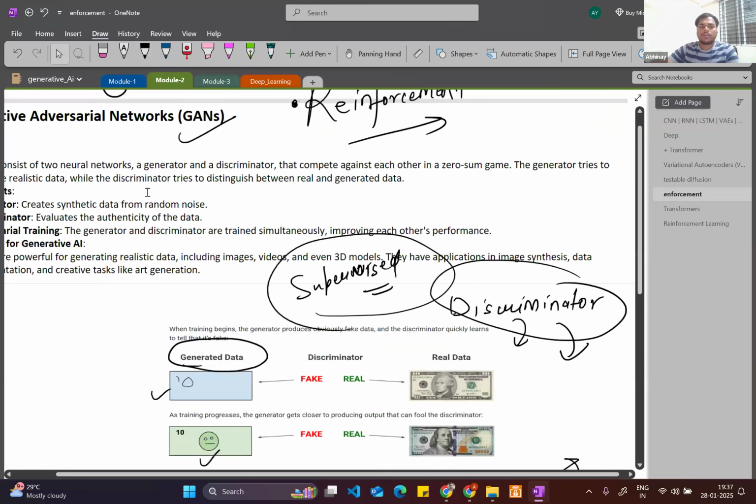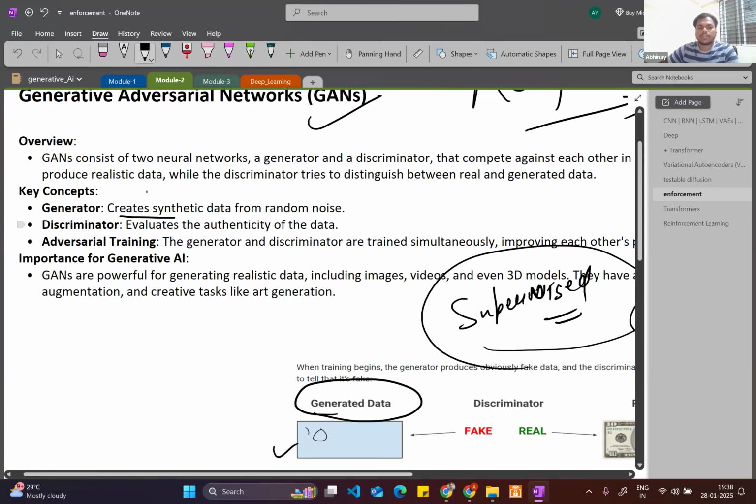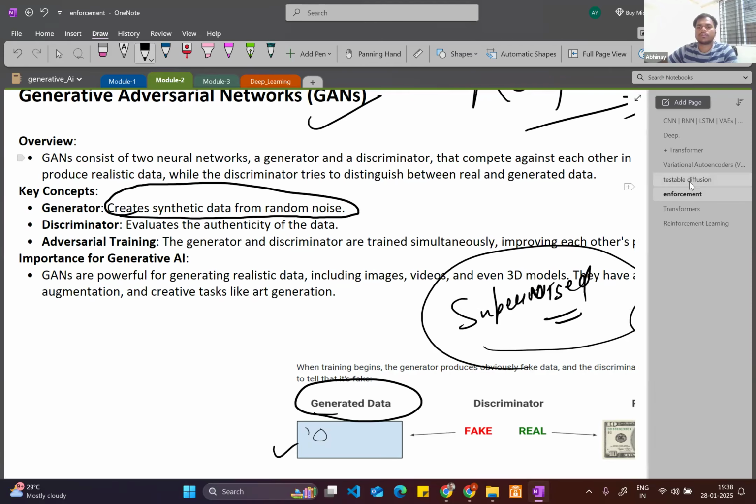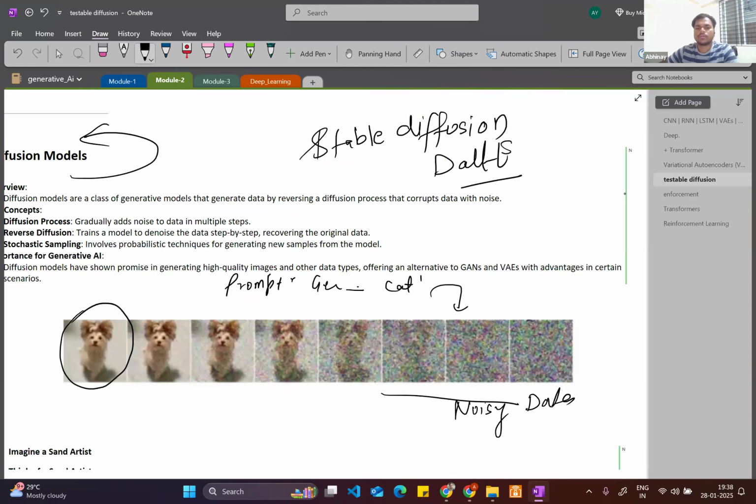Why? Because it helps to generate synthetic data from random noise, right? Just like you have seen here now. Here the generator will work and your discriminator will work, right? It will check: okay, this is not the face of a cat, regenerate. Okay, this is also not that clear, regenerate. Okay, clear but 70%, regenerate. Clear but 95%, regenerate. Okay, clear 100%. Right, so this is the scenario.